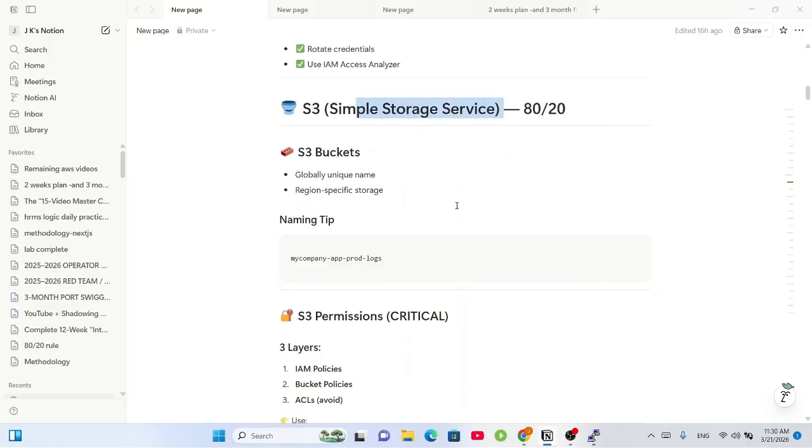Go to S3, which is globally unique. S3 stands for Simple Storage Service. One thing we need to know about S3 buckets is that the name you give your S3 bucket has to be a globally unique name. It has to be unique globally. You can use your company name here to make it unique.